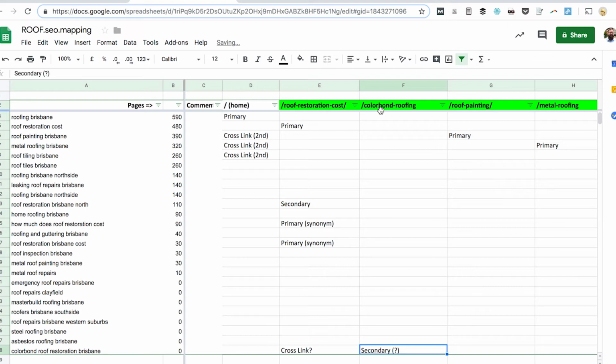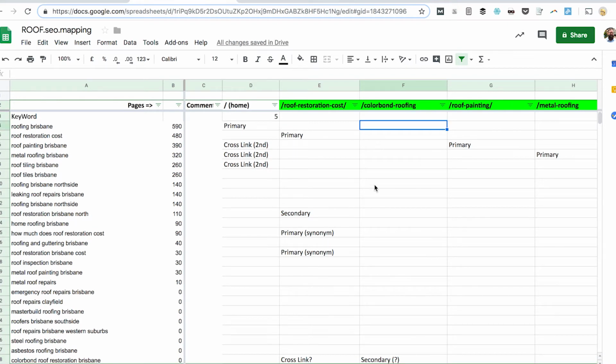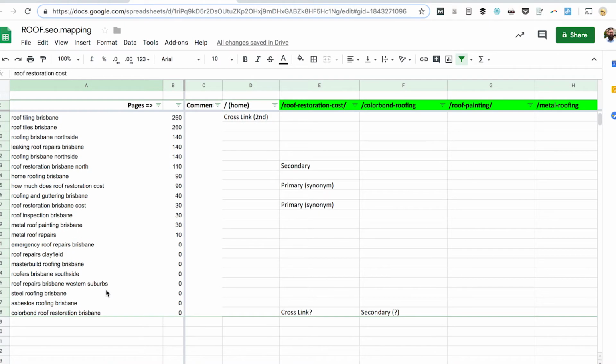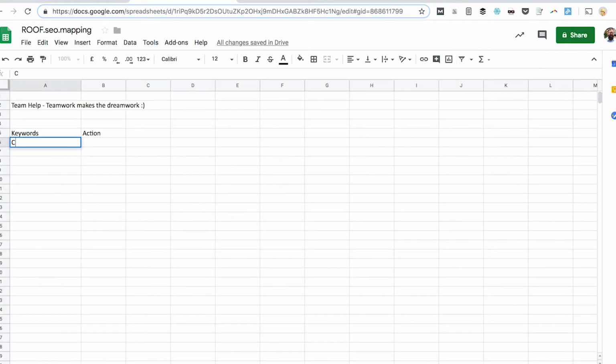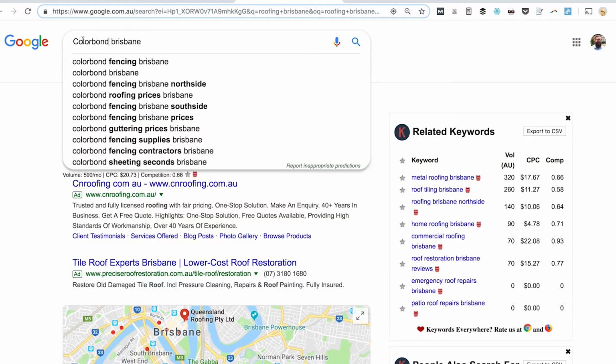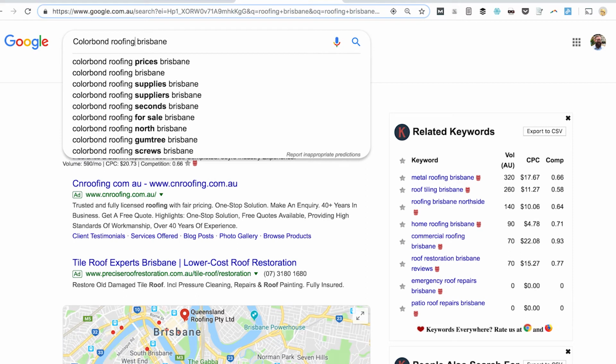But this really highlighted one of the key things that we have to address here: color bond is like a major product. It's something we're doing all the time, but it's not come up. Yep, so in the actions log, I'd write, well, color bond, need more keyword research. All right, go back to here, color bond roofing, Brisbane.